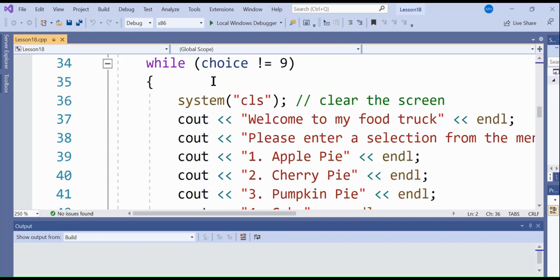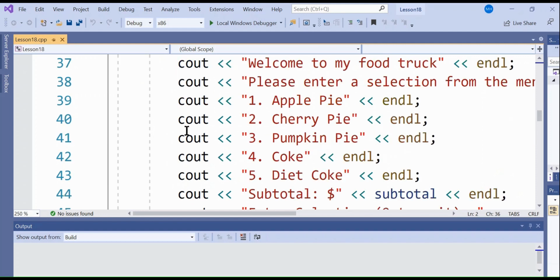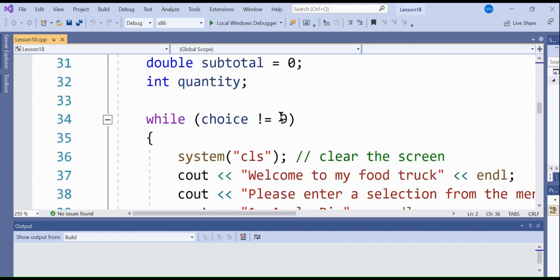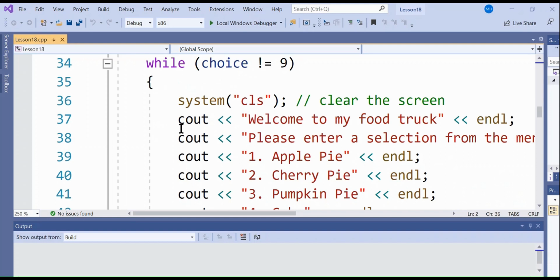Alright, so here's our while loop. And remember this from yesterday, I said we had a problem because if I put in a 9, then the quantity question would be asked because it was right after the cin, right? So then it would say, well, enter the quantity, even though 9 didn't have a quantity. So we were supposed to fix that. And then we were supposed to fix how to subtotal the different choices, like if they choose 3 apple pies, but they also want a Diet Coke, how do I subtotal that?